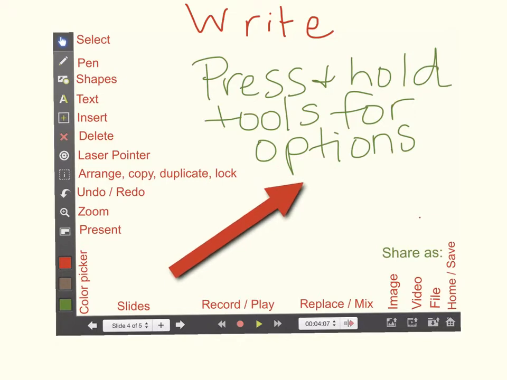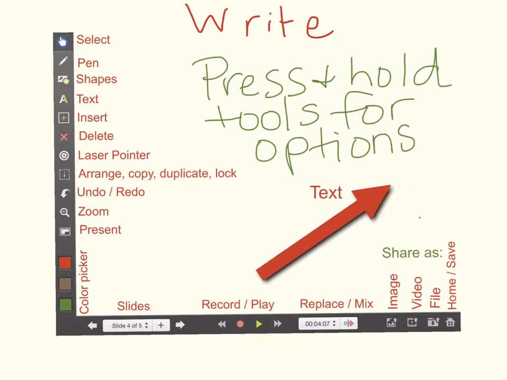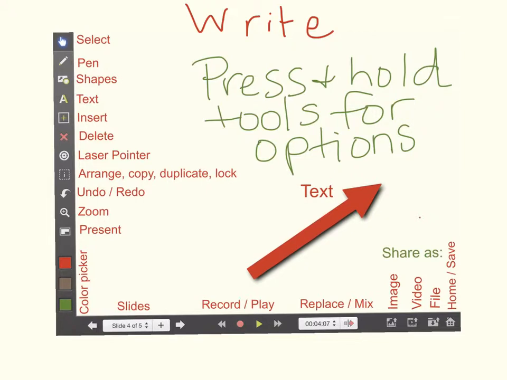Under the Shapes tool is the Text tool. When you select the Text tool and tap on the page, you get a text box to type in. Then, when you hit the check mark on the side of the text, you can move the text around. Below the Text tool is the Insert tool. Under Insert is where you add pictures, video, files, and many other things.